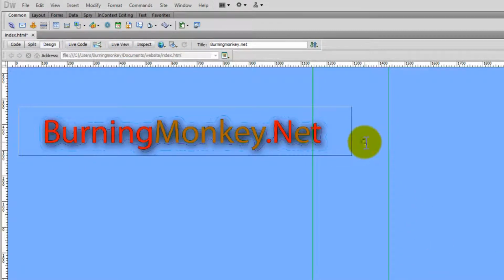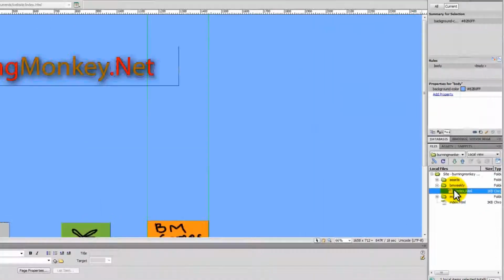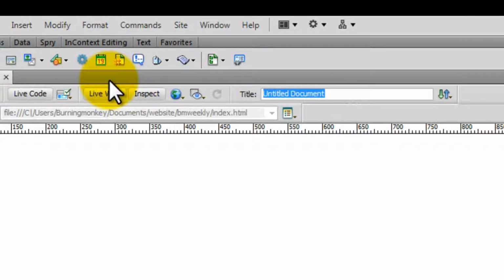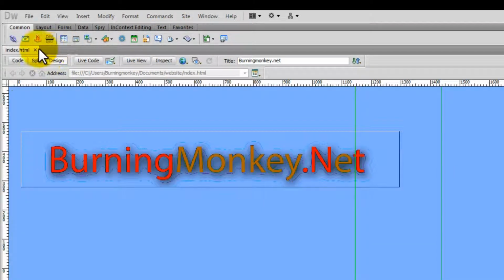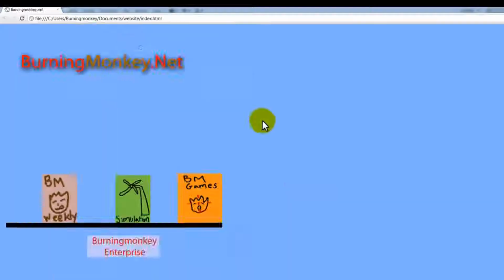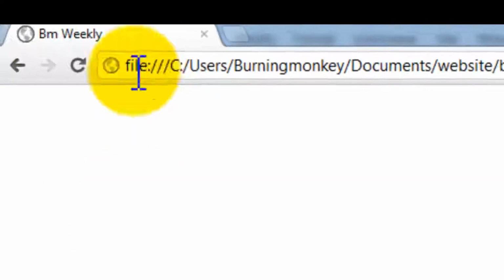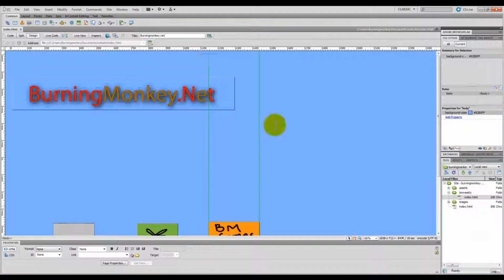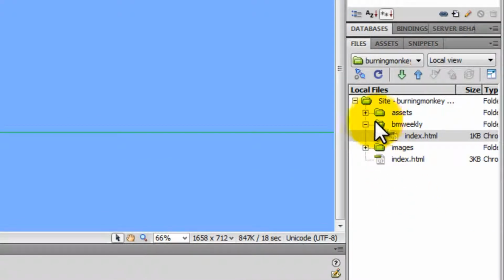Go to file, save, BM Weekly index.html, we'll name it BM Weekly, and save it. And now we go ahead and preview in Chrome. We'll notice it says burningmonkey.net, and when we click on our BM Weekly, it says BM Weekly. We'll do the same thing for simulation and BM Games. Now for simulation, I'll go ahead and close this folder up.